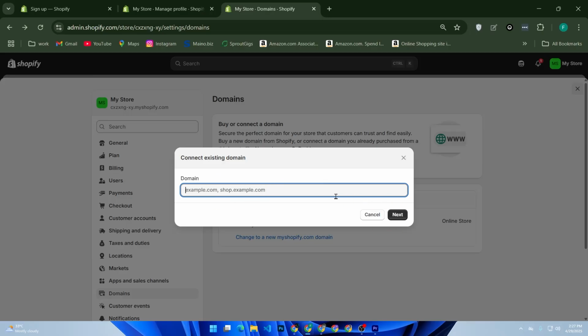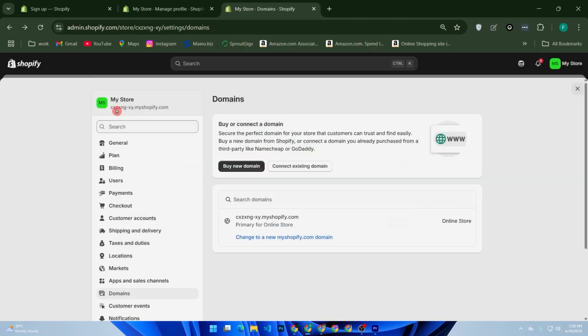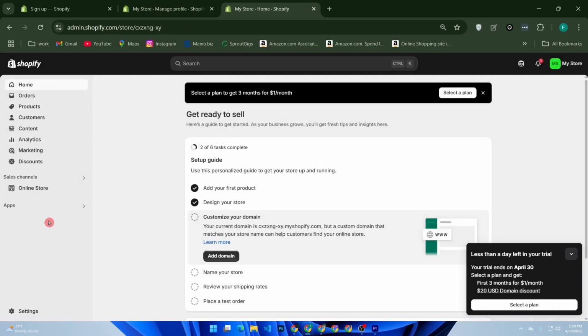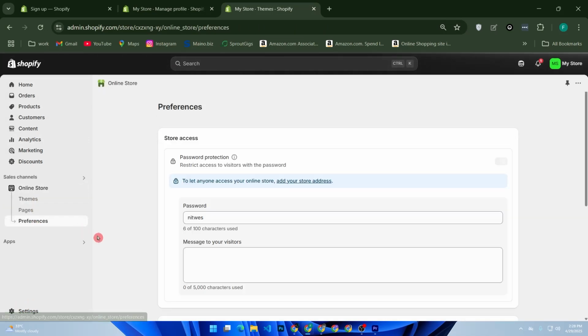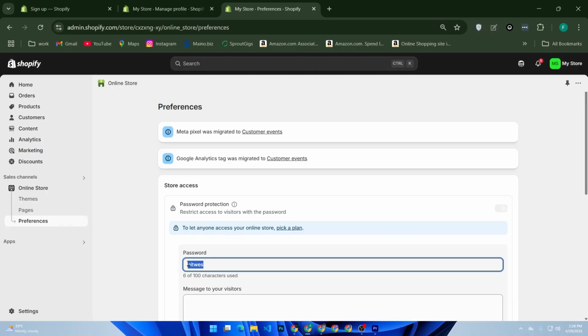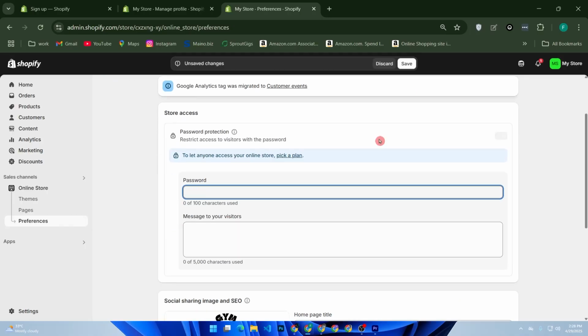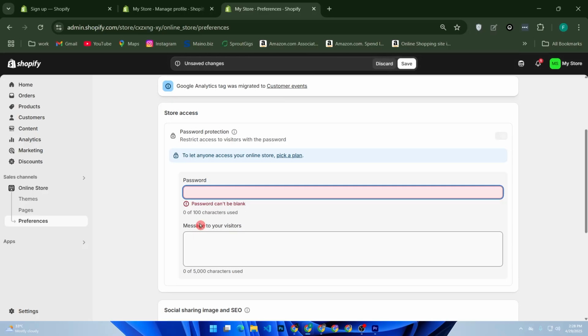Then follow the instructions. Once you're ready, go back to your dashboard and remove password protection under online store, then preferences, and remove it from here. Then click save in the upper right. Your store is now live to the world.